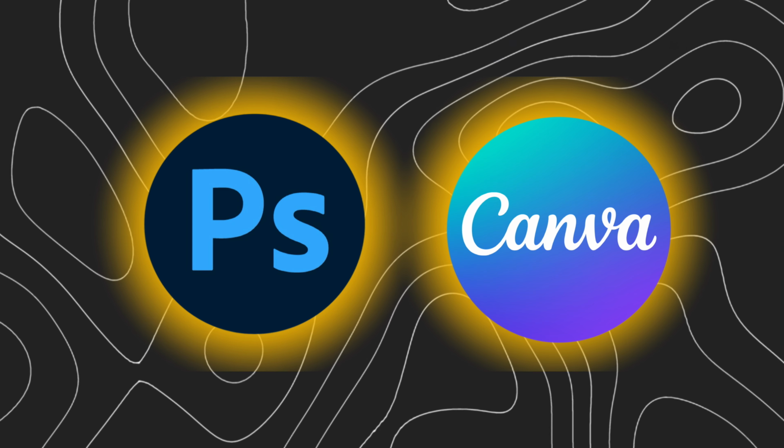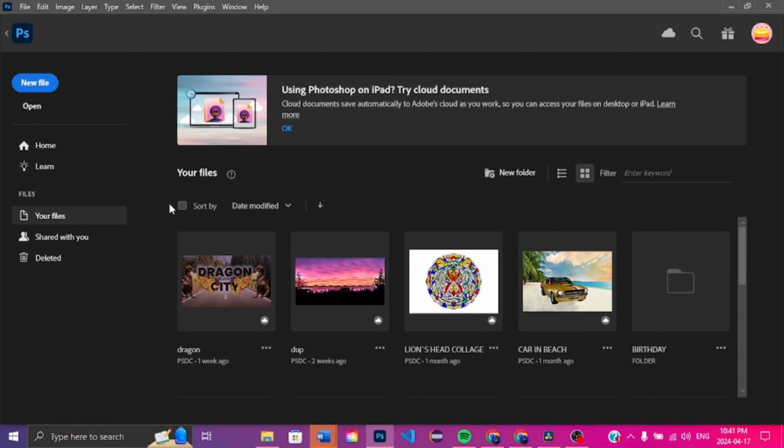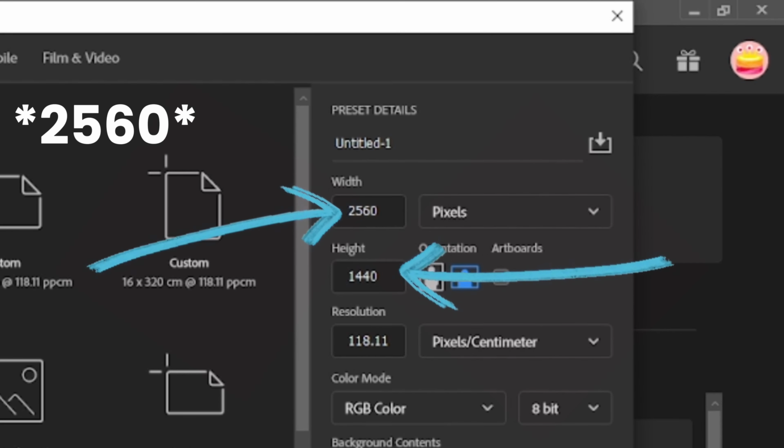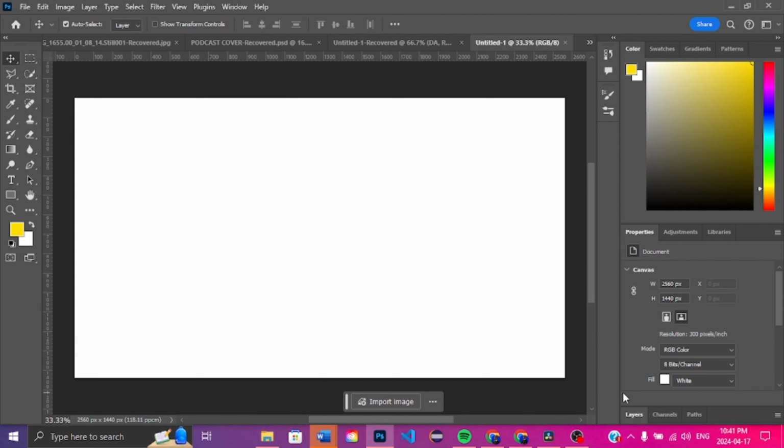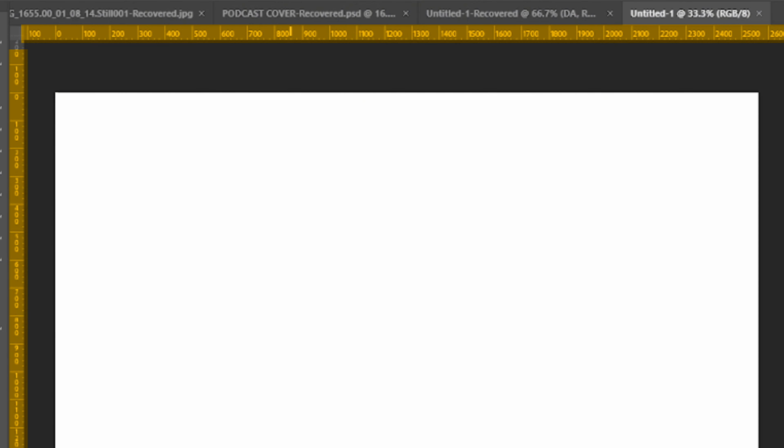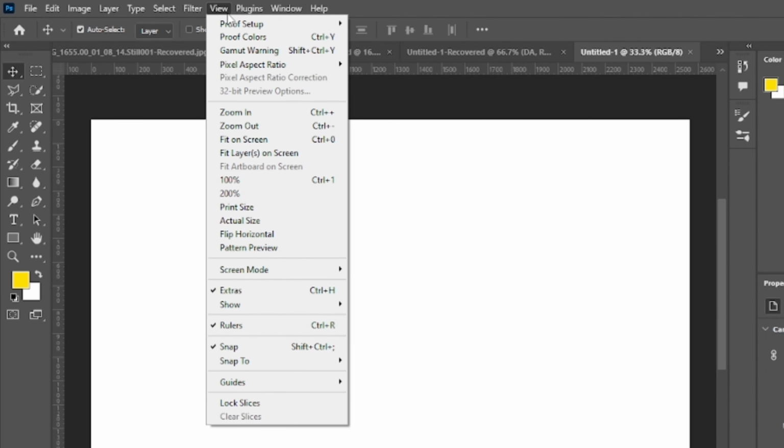For this tutorial, I'm going to be using Photoshop and Canva, but feel free to use any software of your choice. First off, you open Photoshop and create a new file. Make your dimensions 2500 by 1440. For this tutorial, we're actually going to be using rulers, which is this particular thing, but if you can't find it, you can just go to View and scroll down a bit till you see Rulers, and then you can toggle it on.